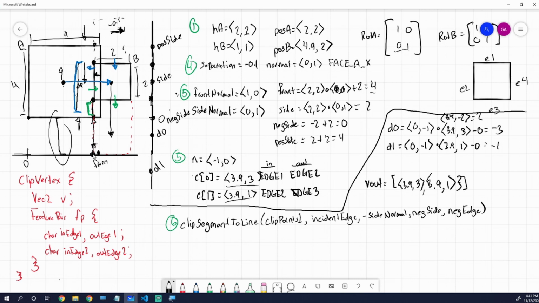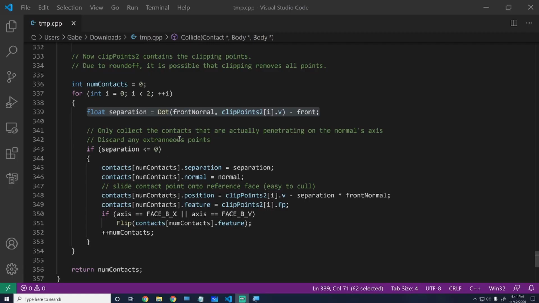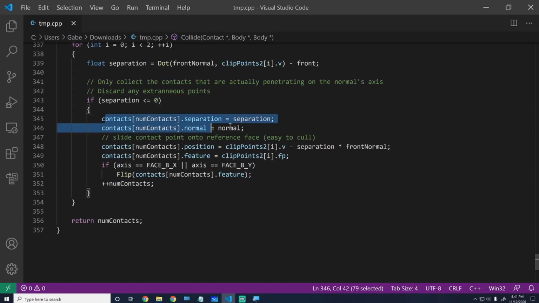And if they're behind it, that means that the point is intersecting. If it ended up in front of it, that means this point is not intersecting. So if we look at his code, he does the projection minus the front, and then if that's less than or equal to 0, it means it is actually penetrating the normal's axis. And then he just adds it to our output, adds the normal, adds the position, which we already have calculated, adds the feature, which is basically just the 2 edges, the incident and the reference edge. And then if need be, he flips it so that it is in a different orientation for whenever he does his extra steps on them.